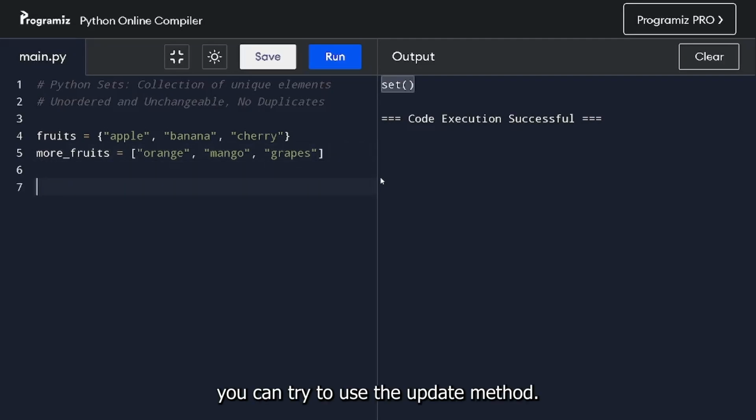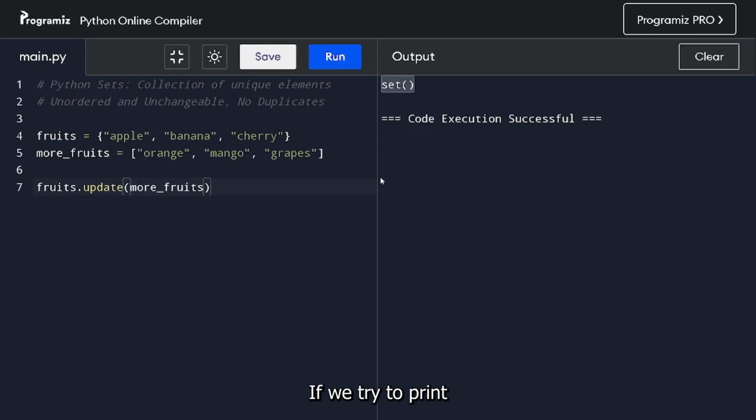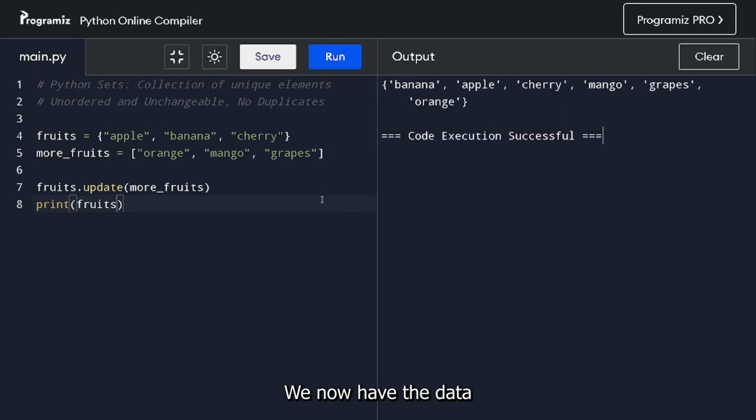try to use the update method. So fruits.update. Then here we're going to pass more fruits. If we try to print the new value of our fruits set, we now have the data that is inside of our list more fruits inside of our fruits set.